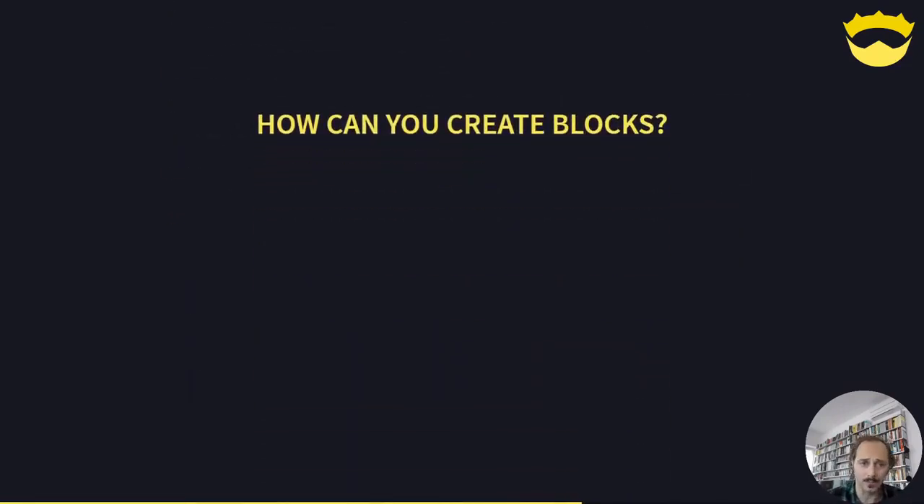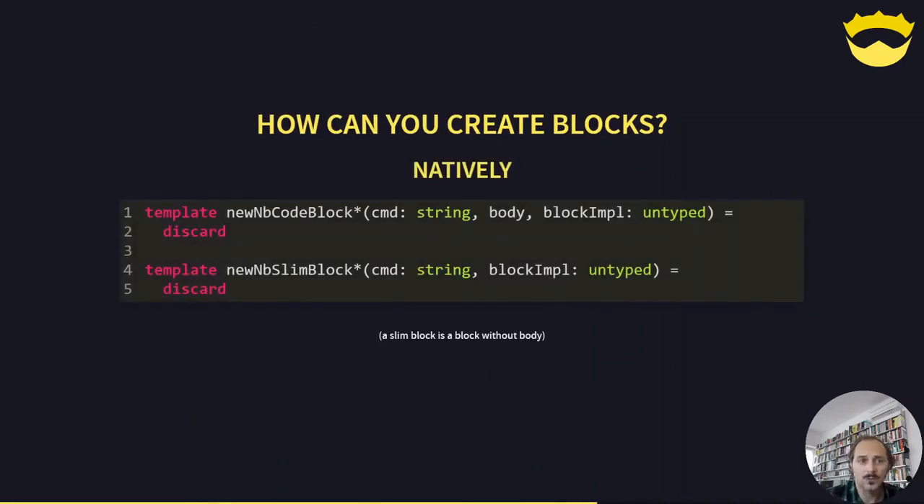So how can you create blocks? Well, one way to do it, sort of natively, is using these templates, which are newNbCodeBlock and newNbSlimBlock. You should use the first one if you need to use the source of the block. Otherwise, you use the second one. Slim is a block without body. Or you can do it in more creative ways.